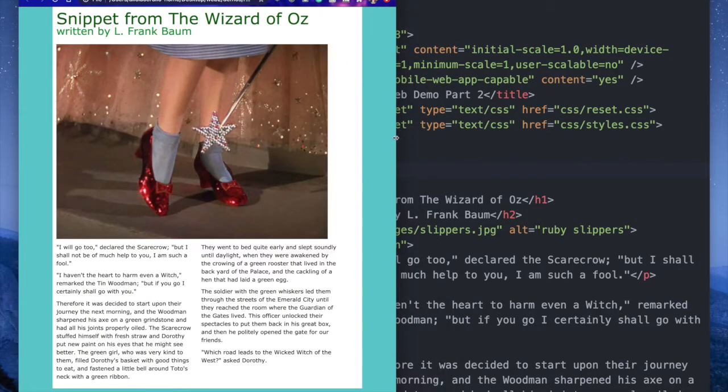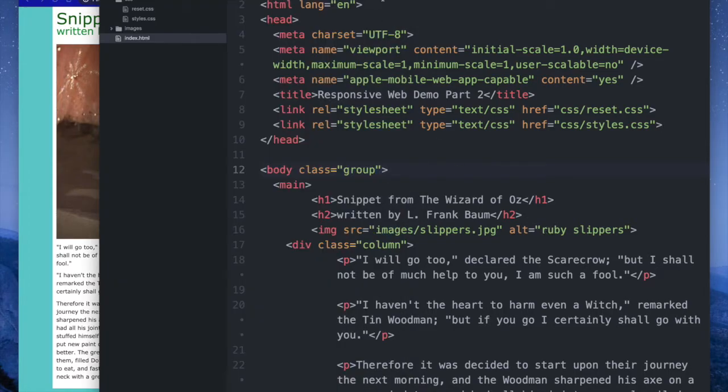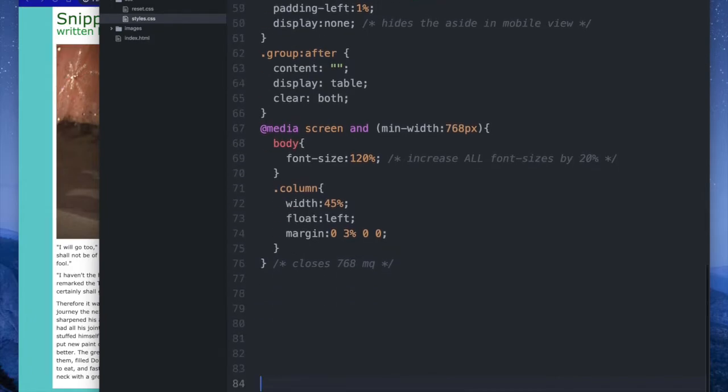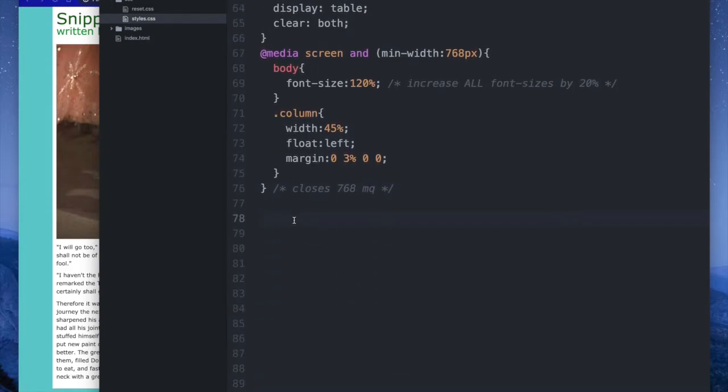All right, let's go for an even wider screen. So let's go back to our CSS. And I'm going to add in another media query. So at media, screen, and min-width. And this time I'm going to do 960. And then the curly braces. And again, I will say closes the 960 media query.